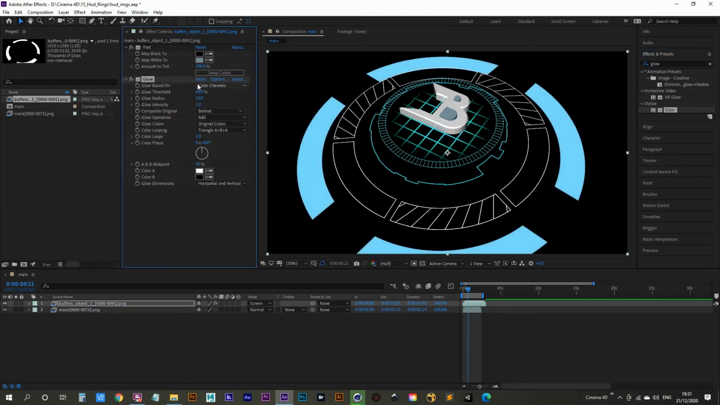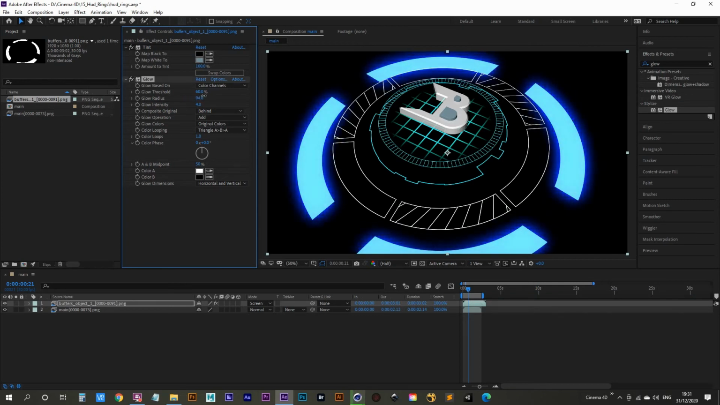Now that's going to start glowing. We can increase the glow intensity, and we can increase the glow radius to whatever we like. Let me go for something like this. So I have a radius of 94 and an intensity of 4.